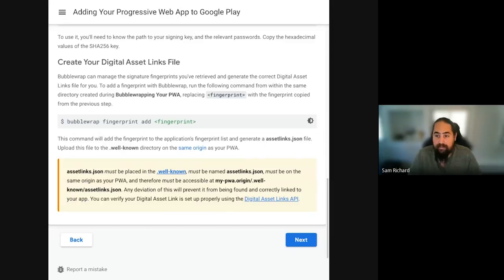Assetlinks.json must be placed within the .well-known folder, must be named assetlinks.json, must be on the same origin as your PWA, and therefore must be accessible at your PWA's origin/.well-known/assetlinks.json. Any derivation of this will prevent it from being found and correctly linked to your app. You can verify your digital asset link is set up properly using the Digital Asset Links API.